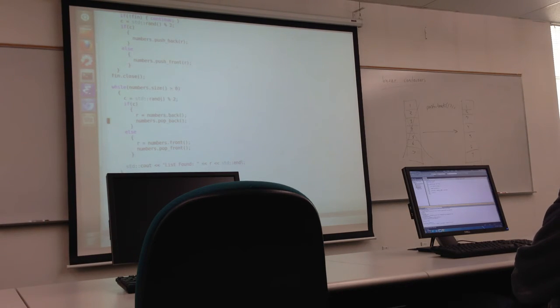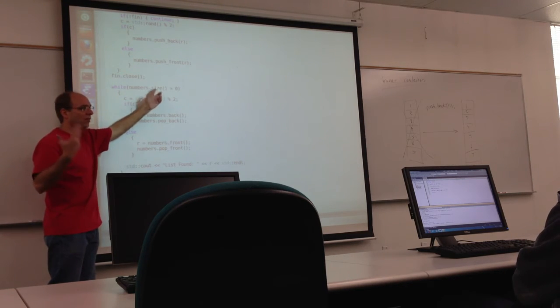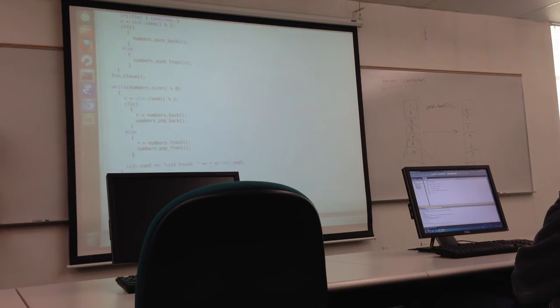Okay, and since I'm popping back and popping front every time I grab an item out of my list, my size reduces every time, right? So I keep going as long as size is greater than 0, as long as there's something in there. Notice that this is different than the vector. The vector still had all the items in it because I was looping through sequentially and doing random access, I wasn't removing anything from my vector.